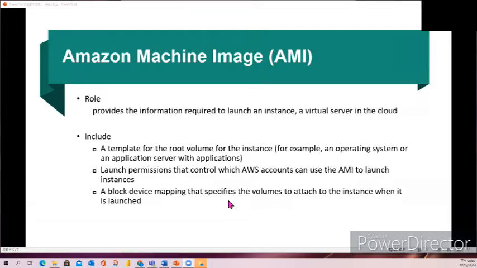Before that, we must introduce some knowledge for you to understand. The first one is the AMI, Amazon Machine Image. What's the meaning of that? Its role is to provide the information required to launch an instance, a virtual server in the cloud. It also includes a template for the root volume of the instance, for example, an operating system or an application server with applications. Launch permissions control which AWS accounts can use the AMI to launch an instance. A block device mapping specifies the volumes to attach to the instance when it is launched.